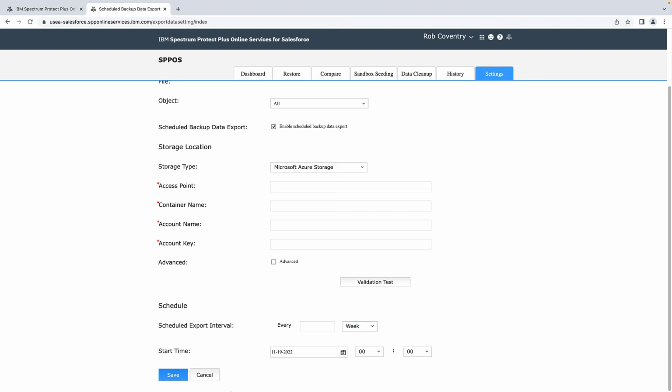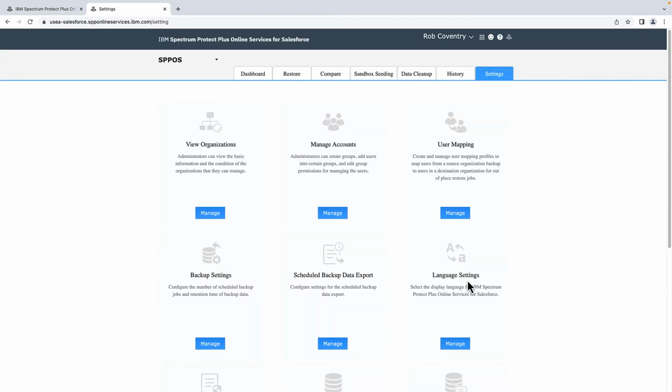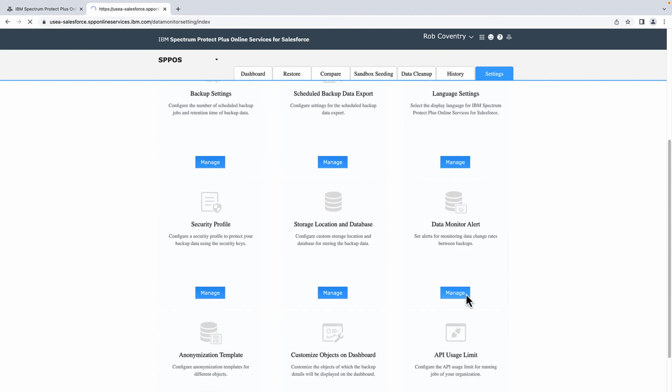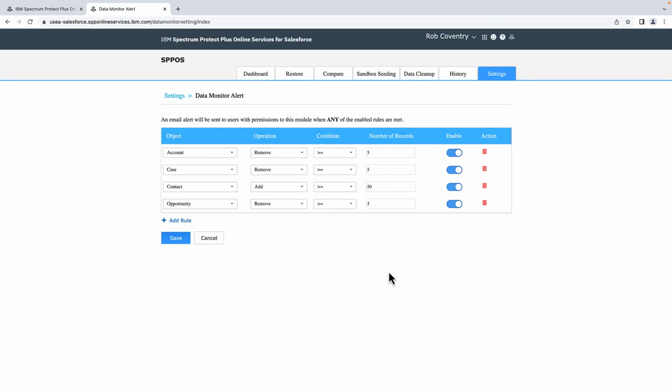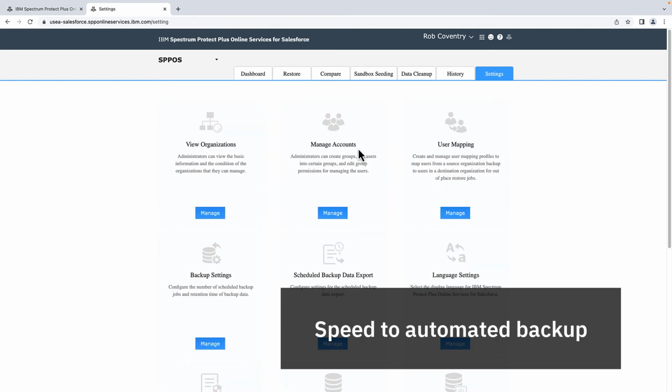Now let's talk a little bit about monitoring data events. I've already set up a data monitoring set of rules so that anytime I remove more than 5 accounts, remove more than 5 cases, add more than a certain number of 50 contacts, then I'm going to get an automated alert. You can set these rules to any number of rules that you want based on the objects in your Salesforce system.